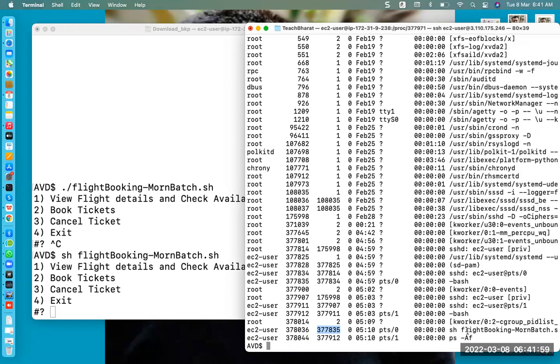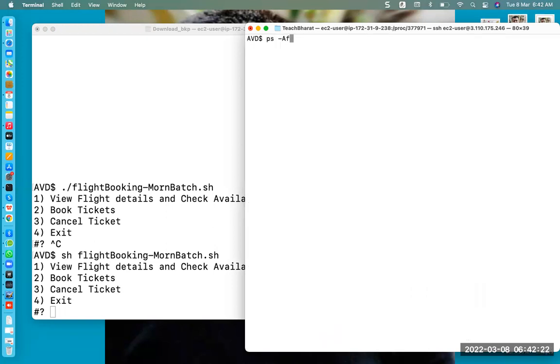So you just want to know what my information is, and it is showing all the things, right? Sometimes you may see 1000 processes, 2000 processes. So how can you identify your script? I have already told you about the grep command. Just run this command, then on top of that, whatever output it is producing, you use the pipe command, then grep. What will you grep? The flight booking.